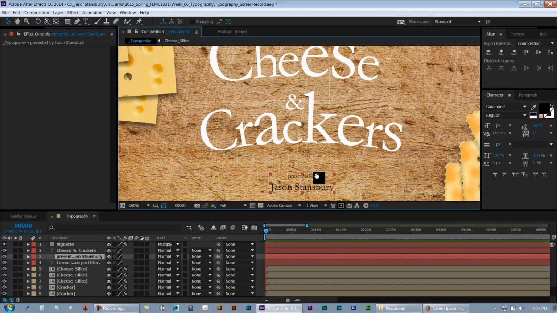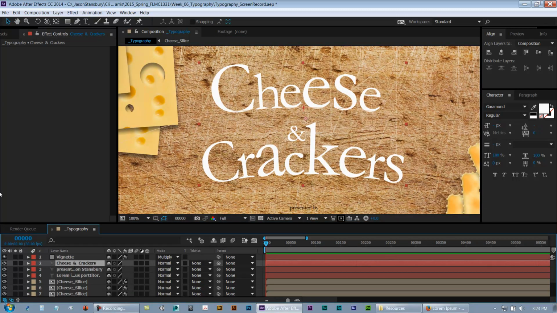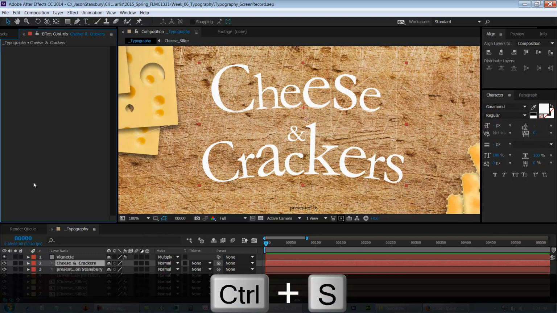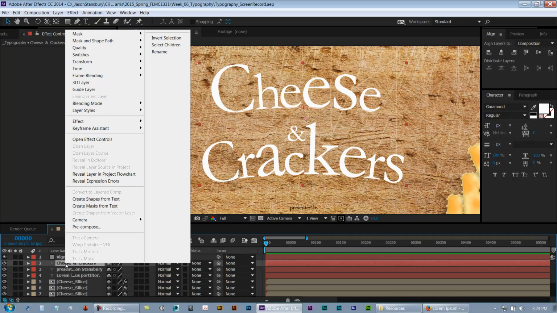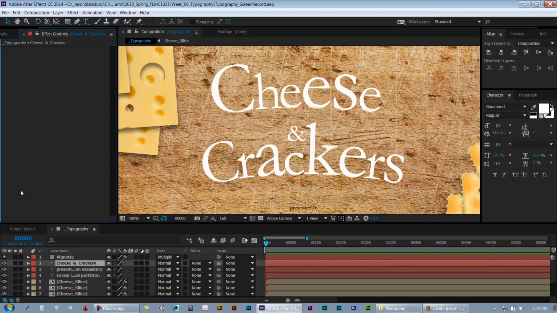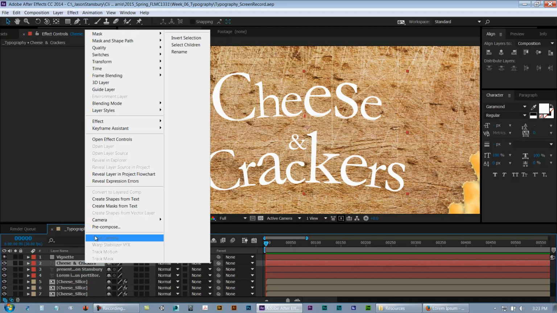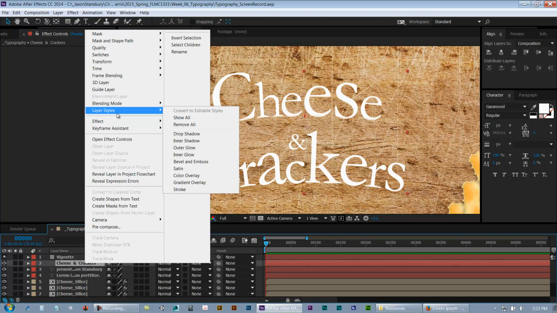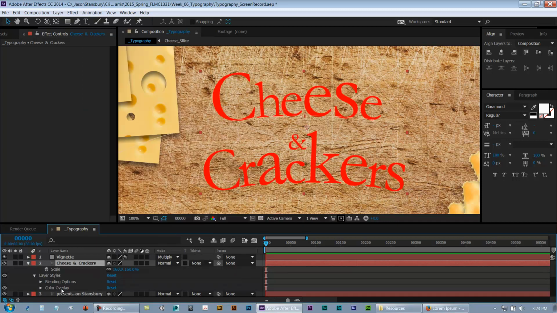Those were easy, so I got them out of the way. So cheese and crackers, this is where I use layer styles again. So first off, let's see. Let me zoom in. This needs to be a darker color, so we're going to go to layer styles and look at our options. You might want to do bevel emboss, but we don't want to do that yet. Let's just do a color overlay to get a color in there.